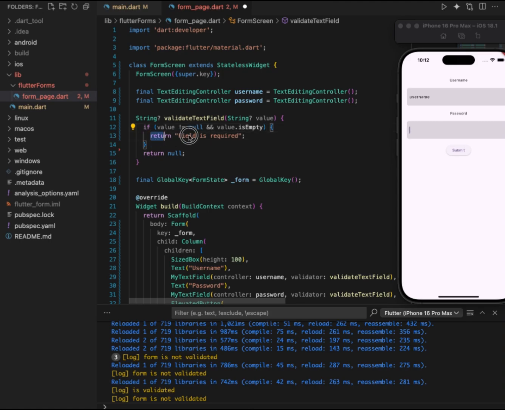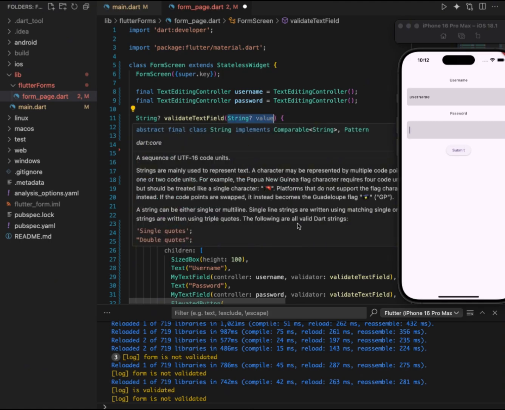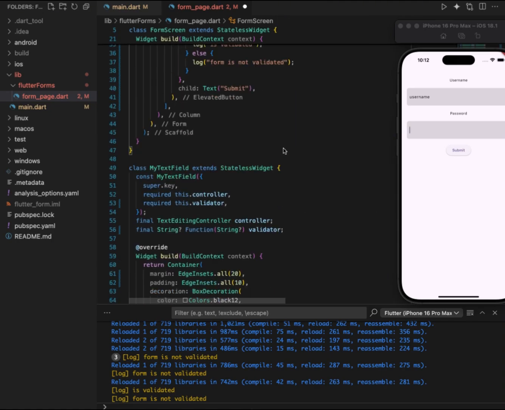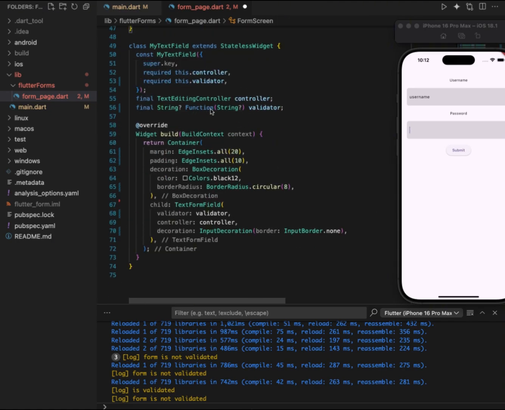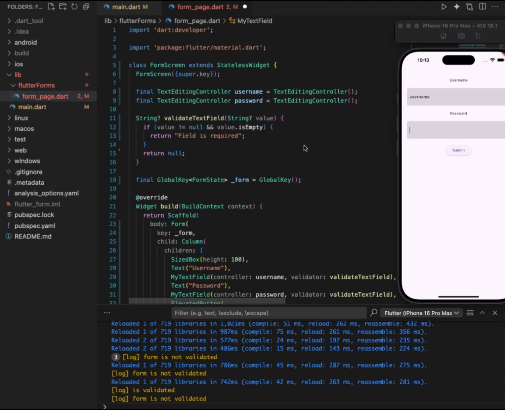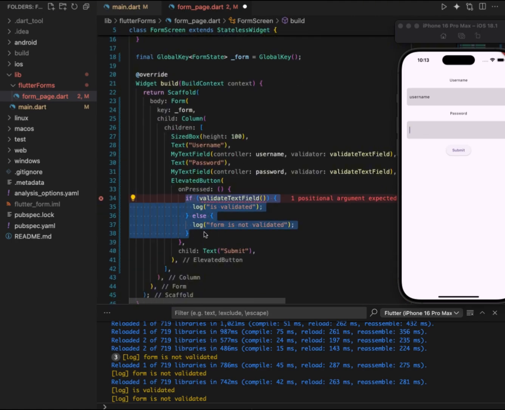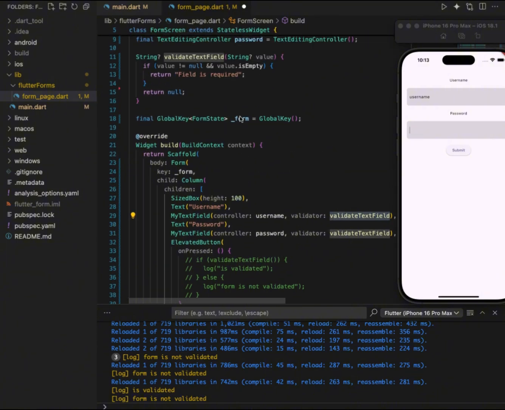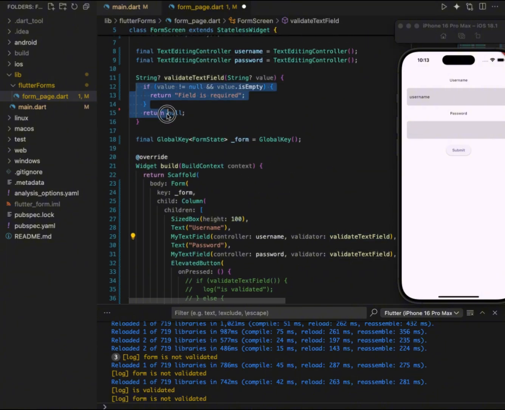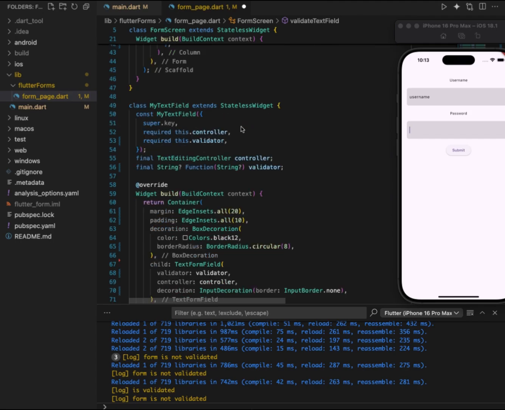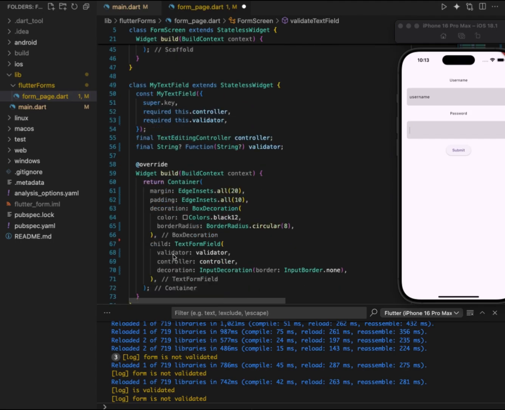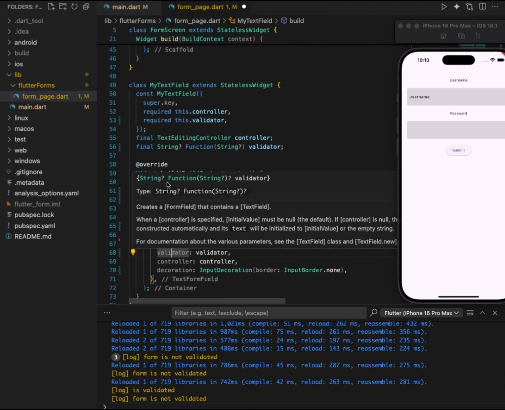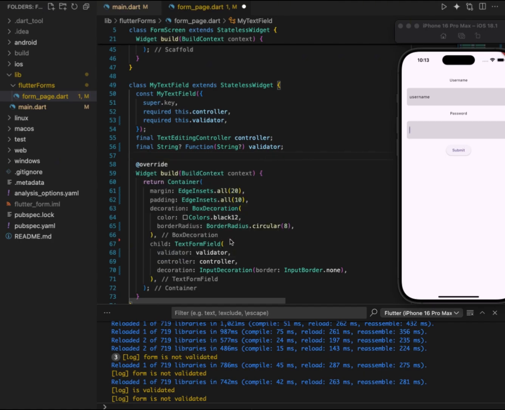Empty, then you should say field is required. Now, if you look at this value here, if you look at the function which is the validator, you notice this function accepts a string. That is what we are passing. So now let's comment this out for now. This function is going to accept the string value which we are going to check inside our validate text field. So if you look at the signature of this validator, you notice it accepts a string value which is going to pass directly into our validator function.